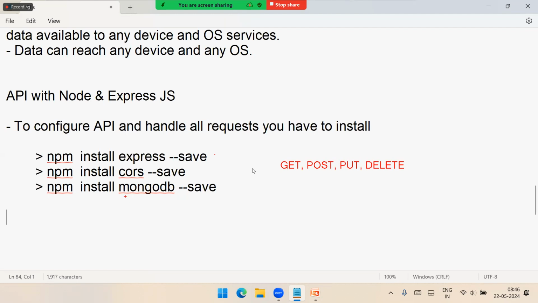MongoDB also we already know. What is it? MongoDB is a driver library. This library is responsible for communicating with the database, right? So you need three libraries.